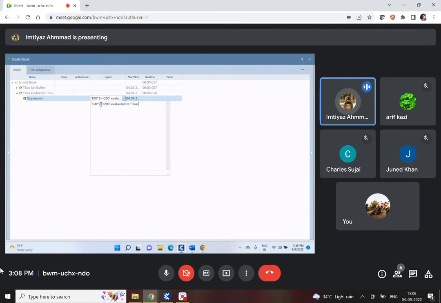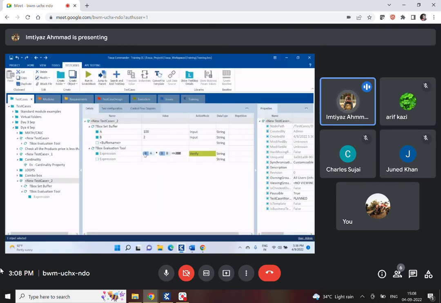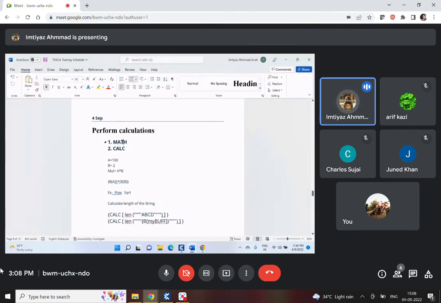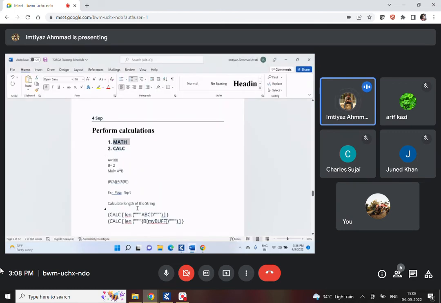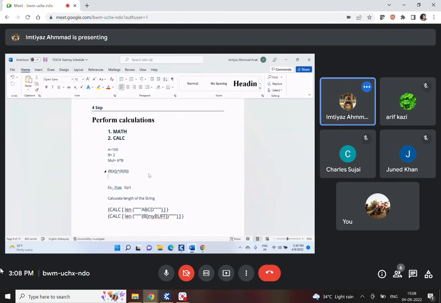See here, it has not performed the multiplication. It is just comparing. This Tbox evaluation tool just compares the numbers, number equal to number. So in that case, whenever we want to perform mathematical operations, we better go with this math function.